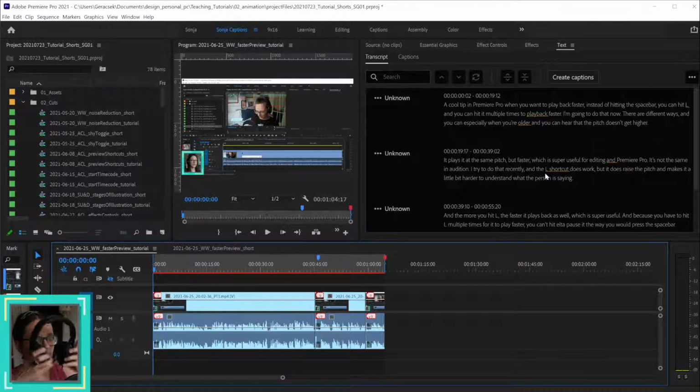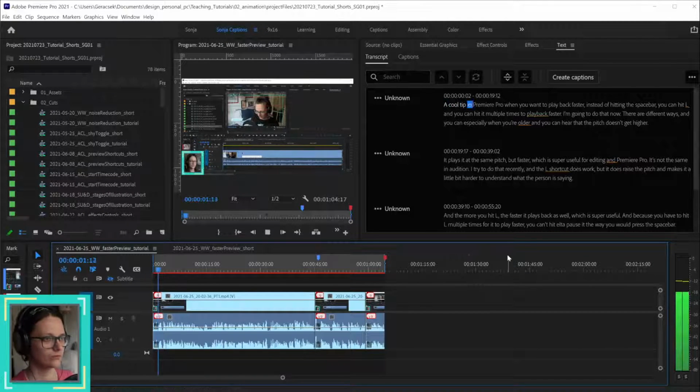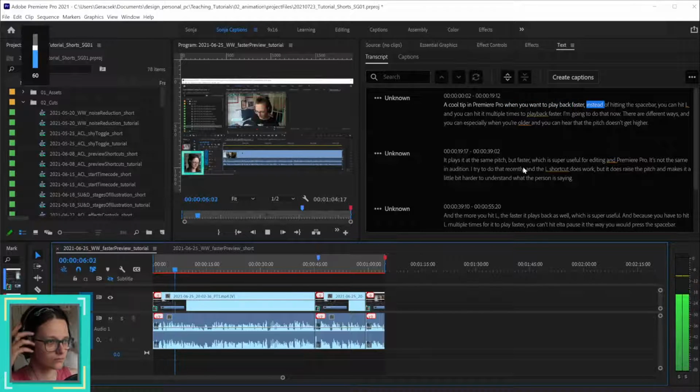But now let's play this back. So we're watching the tutorial version, not the short version. A cool tip in Premiere Pro, when you want to play back faster, instead of hitting the spacebar, you can hit L, and you can hit it multiple times to play back faster. I'm going to do that now.